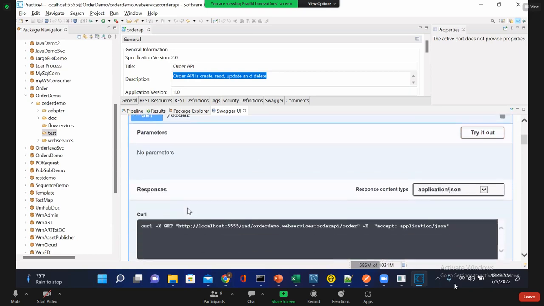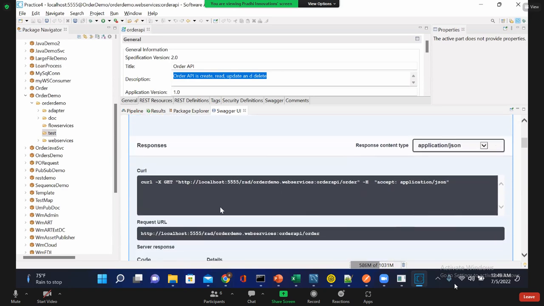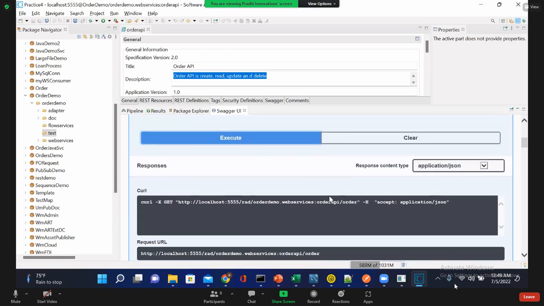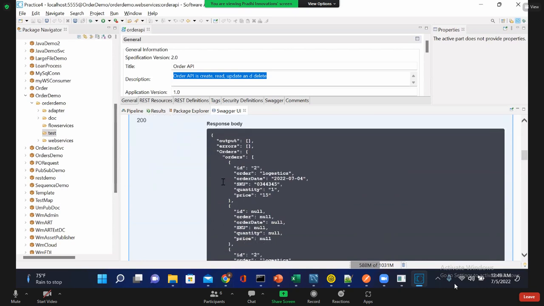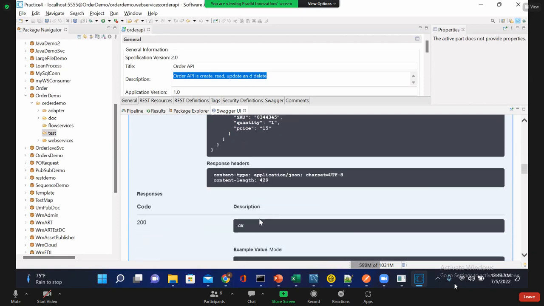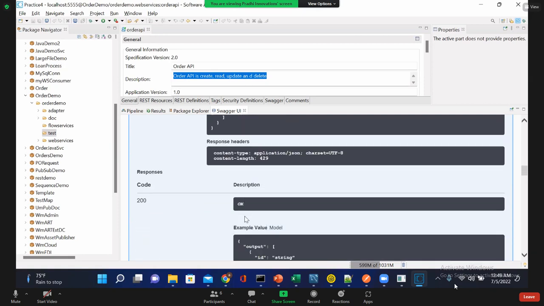He will first go through it: this is the response, and this is the URL of the request. If he says try out and then execute, he gets this output. He can go and see the structure you are sending, the response and the order. This is your output, so he can develop his application based on it.